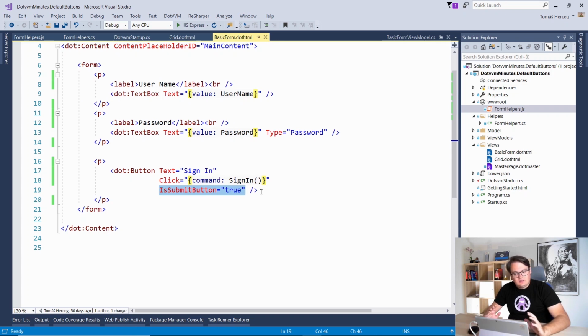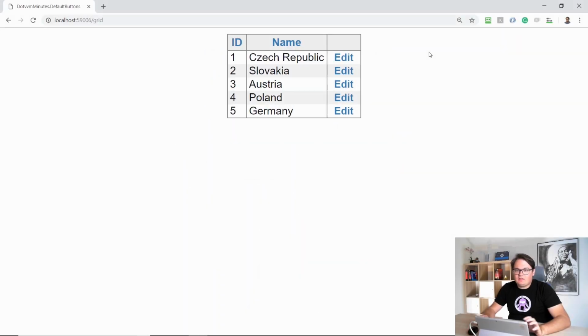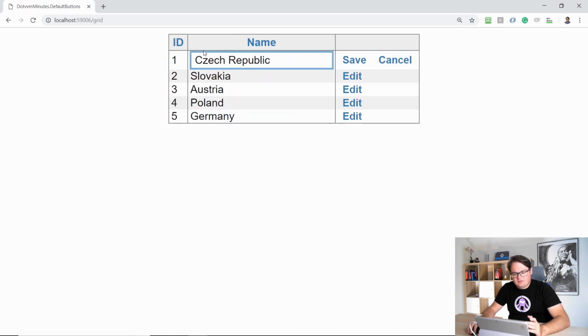Yeah, so this is the only thing you need to do if you need to handle the enter key in simple forms. The problem is that this works only for simple scenarios. I have another page in my project. It contains a GridView control, and the situation here is very similar, because when I click edit, I have a text box here, so I can modify the name of the country. But also when I press enter, I need the first submit button to be clicked.